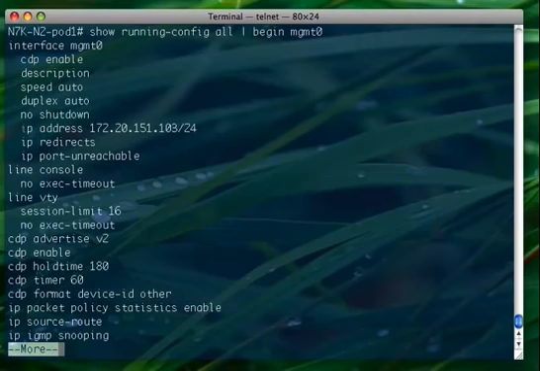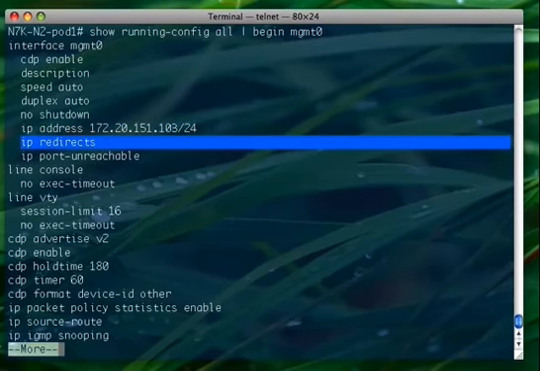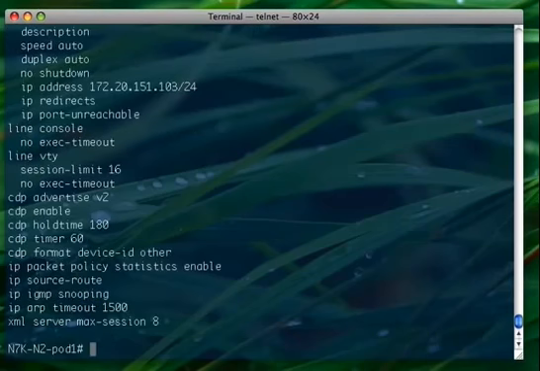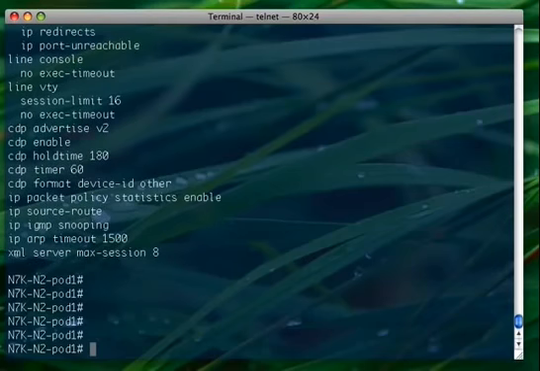Okay, the IP address is part of the running config. IP redirect is enabled by default. I can see IGMP snooping is enabled by default, and so on. So this is a nice way to be aware of the defaults that are there in the system. And this pretty much completes the first step.